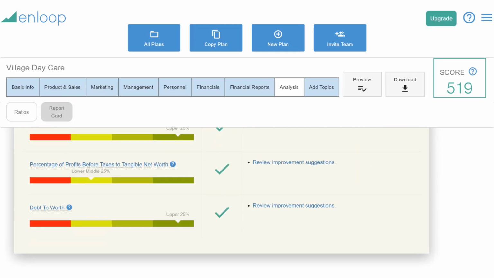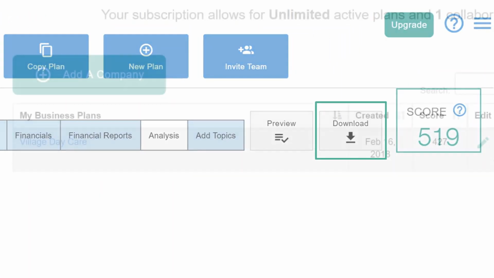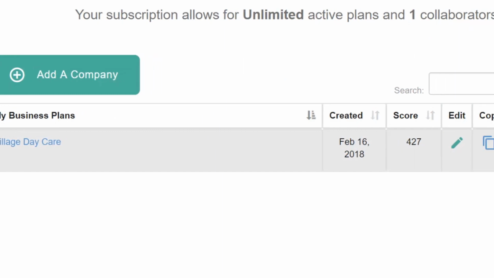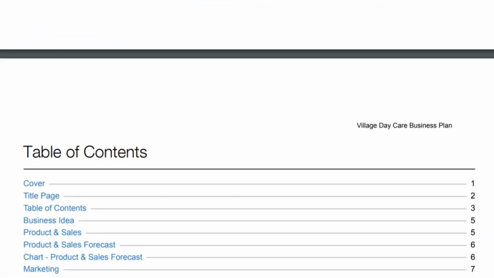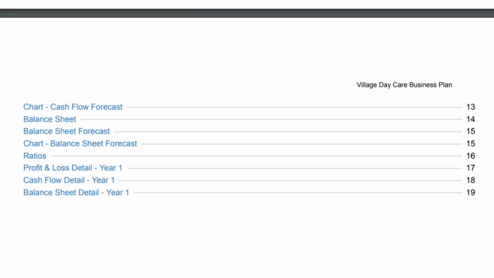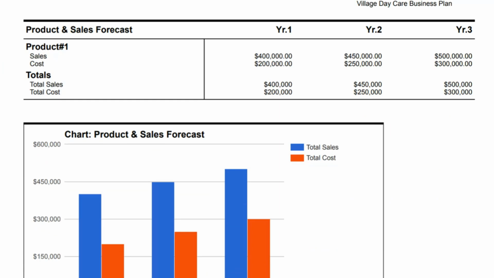Then, whenever you're ready, you can download the document as often as you want. Your business plans are always available in your account when you need them. It's good practice to update your business plans quarterly, so you'll always have a good idea of the health of your business and have an up-to-date business plan ready if you need financing.